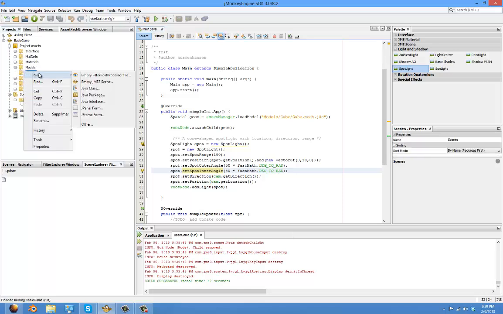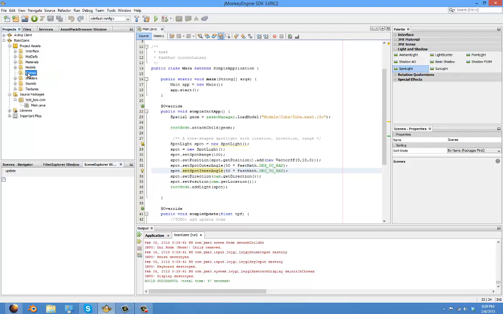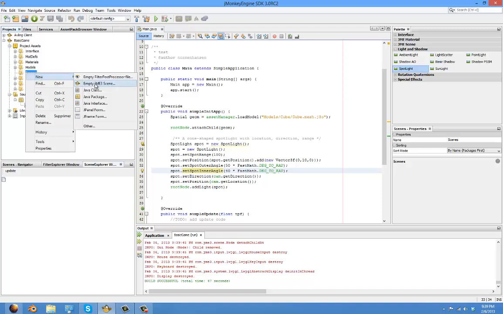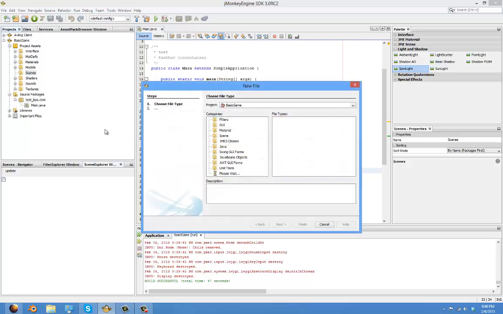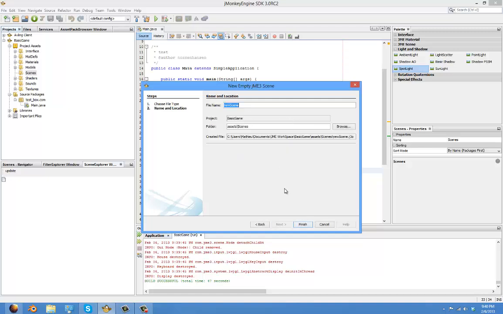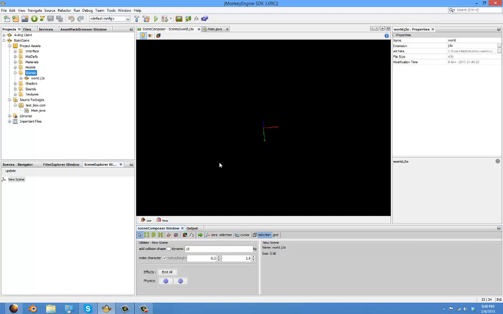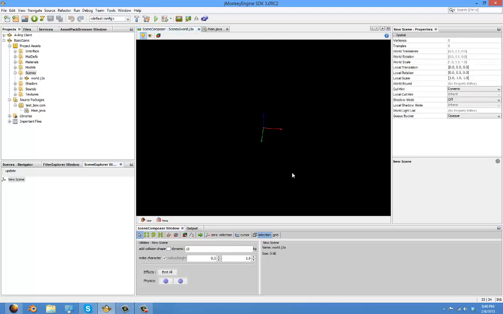They are called scenes, yeah. If you right click the scenes folder in Project Assets, you can click New Empty J3O scene. Or if you don't have that, you can go to Others, Scenes, Empty J3O scene. Click on that and just create a new scene. I'm going to call it world. Very creative, I know. It's what I do.